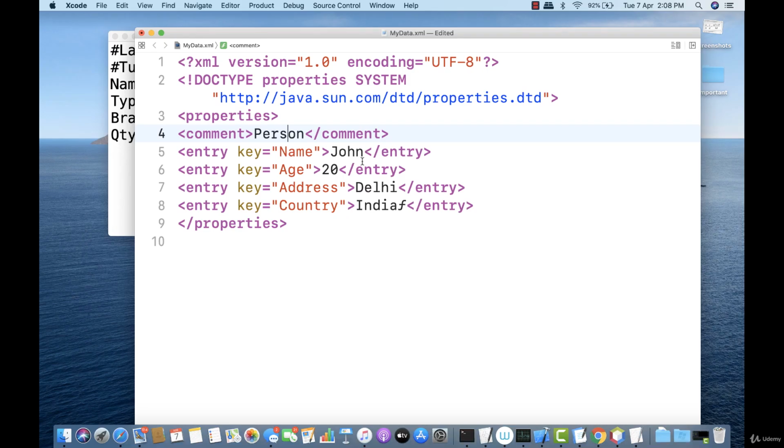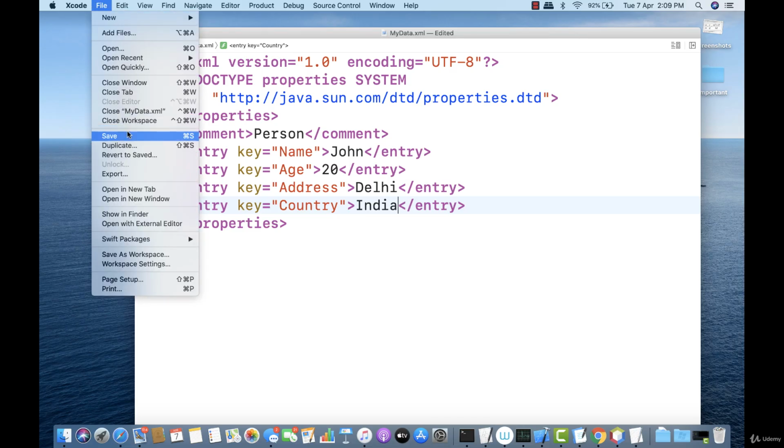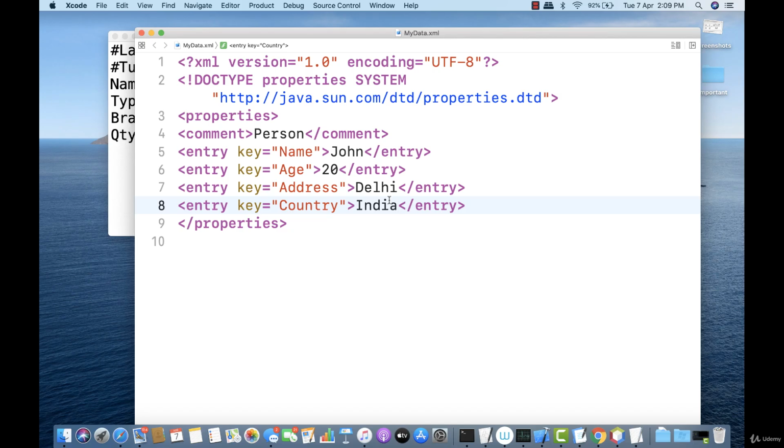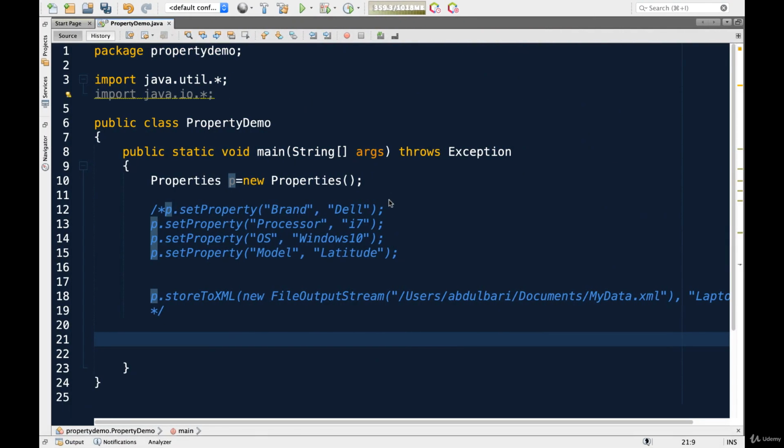So treat this as a different XML, and this has information about a person. This is the name of a person and age of a person and the address and the country to which he belongs. So I have changed the data. Okay. So think of it as a new property file. I have saved this one. All right. Now let us read this file in our Java program.